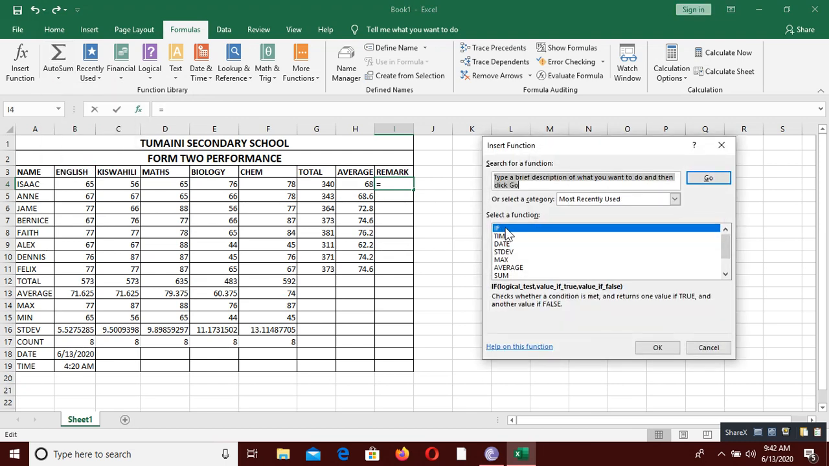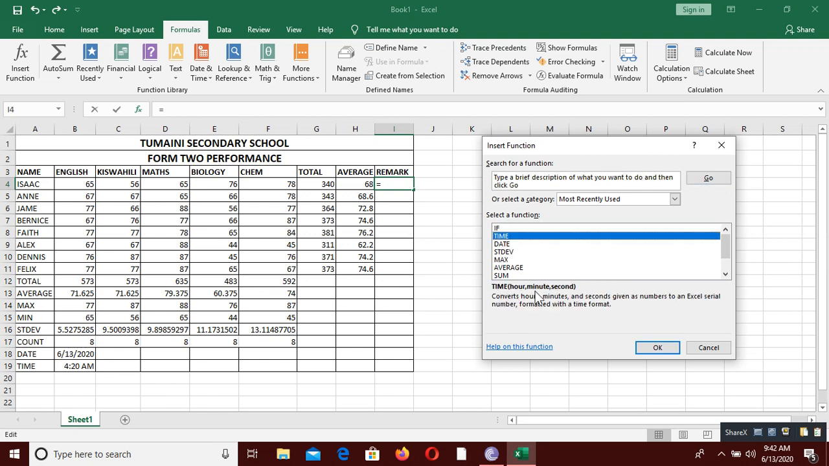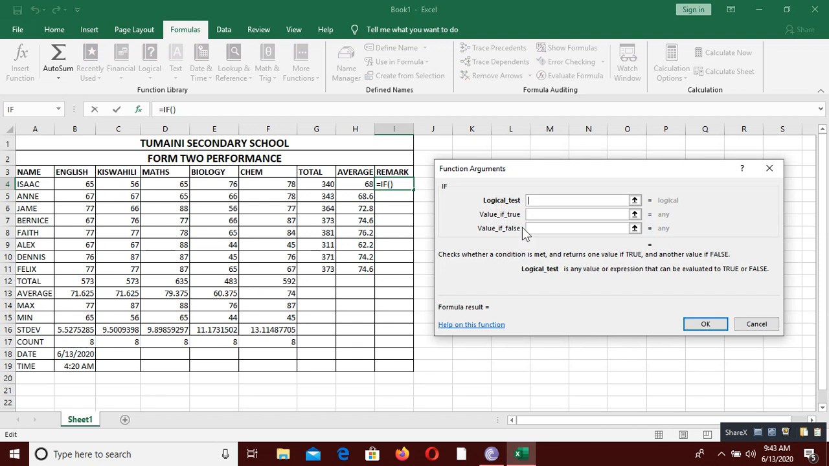So this if, the definition, when you select a function, here you can see the definitions at the bottom of the window there. So the if function, it checks whether a condition is met. So you are going to use the if function to check whether this student got 70. If he got 70, he passed. If he didn't, he failed. So you are going to click on OK, and you are typing it again.